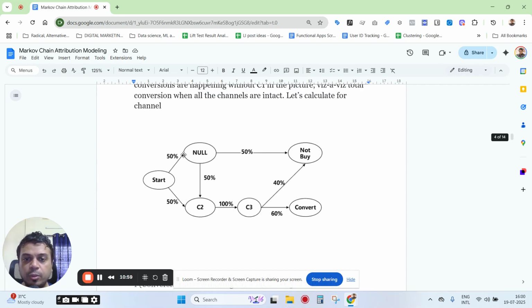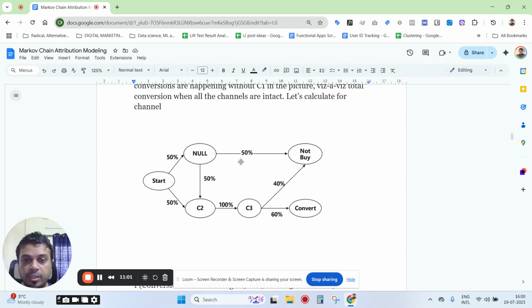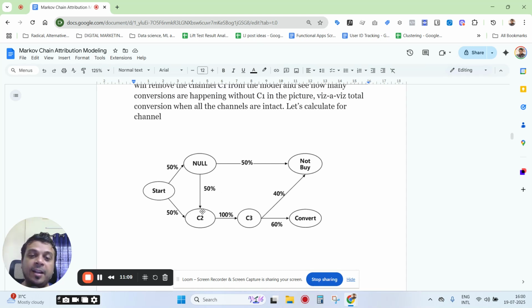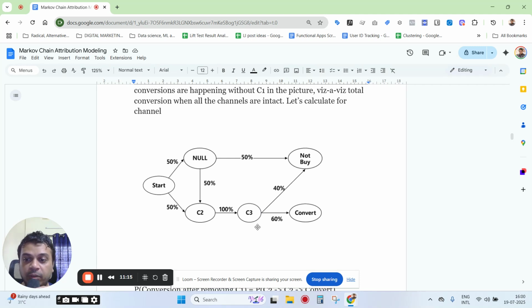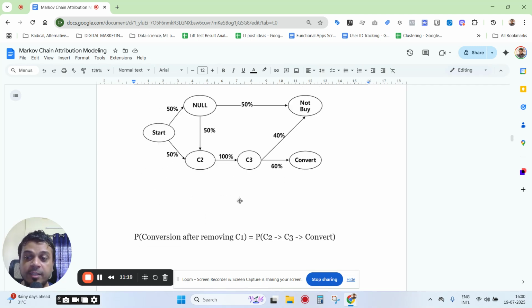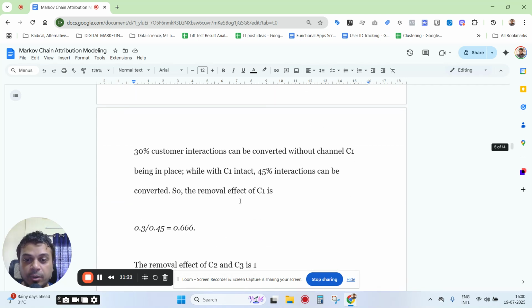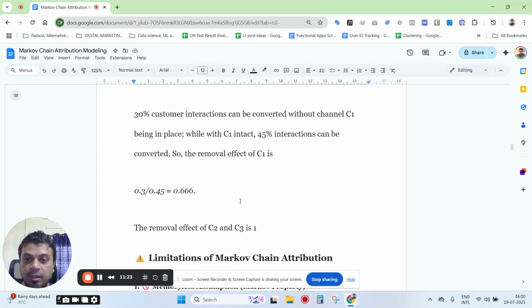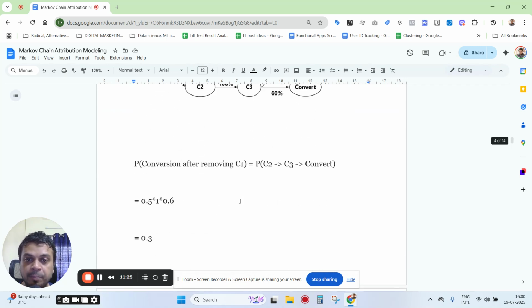Similarly, you can actually do the calculation for C2 and C3 as well, and see that if you remove C3 and C2, it's going to be 100%. I leave that as an assignment to you, as to why. So if you actually remove these two channels, you're going to have 100% removal effect, because you will find out that there's actually no way a user can convert without either of these channels being present.